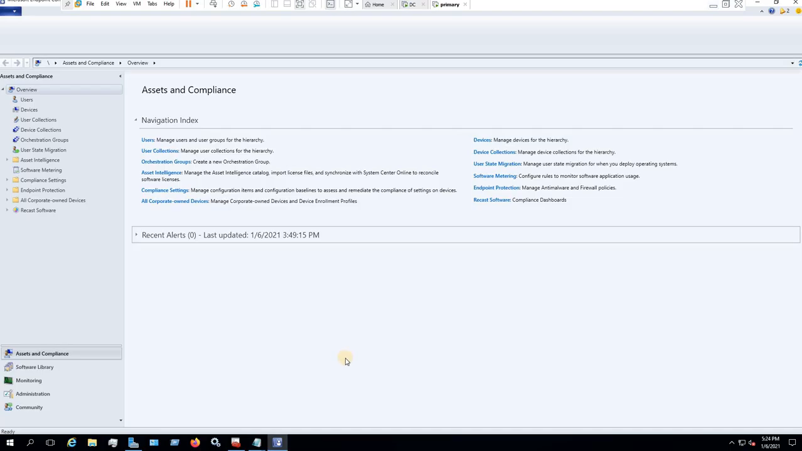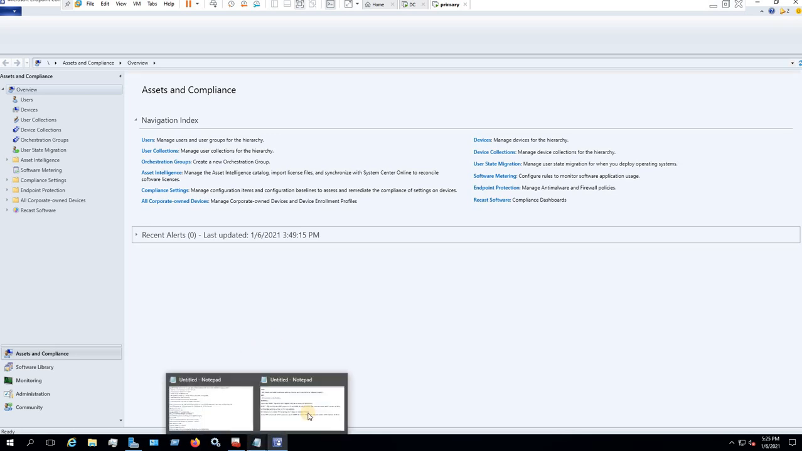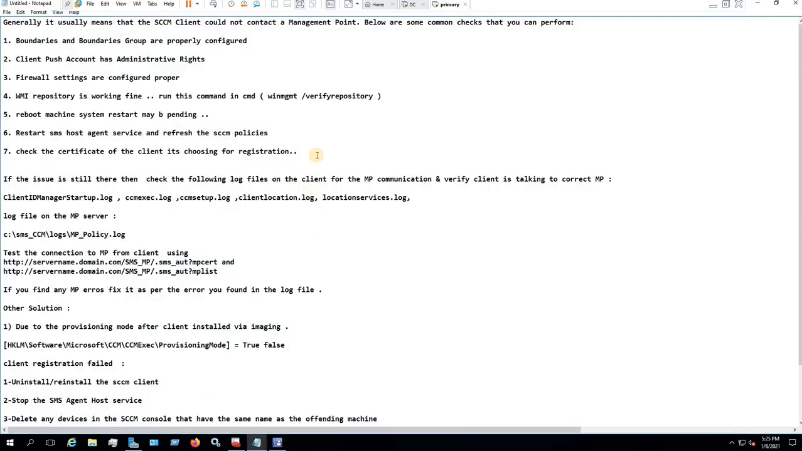Alright, for this I have already created a notepad which will contain the steps which you can perform. So let me open it. Alright, here it is.